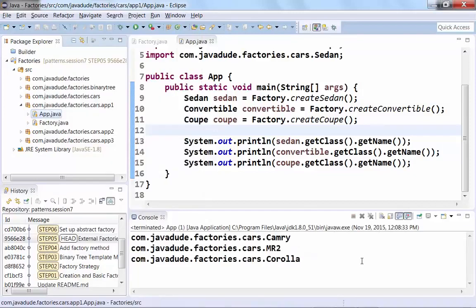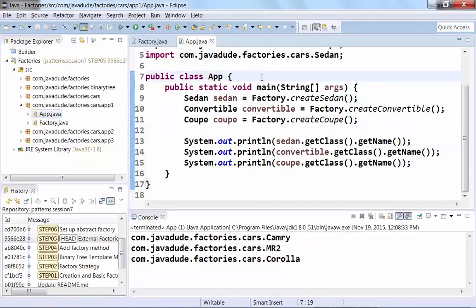And if we run it, we get what we expected, the Camry, the MR2, and the Corolla. So that's kind of a really raw, basic way of looking at it. And the nice thing about this is now I can go to that factory class and change what I want to actually have created for my entire application, as opposed to just for one class.